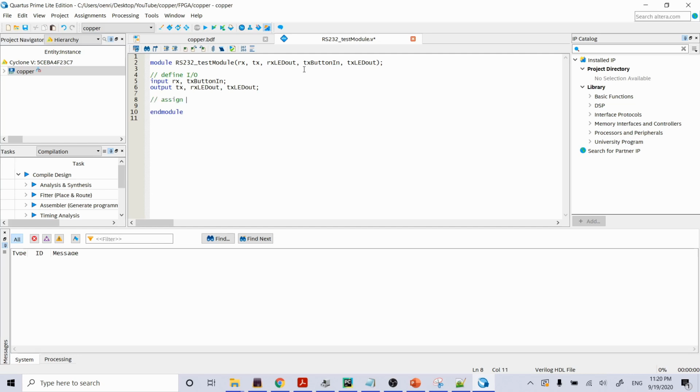Let's assign receive button to that LED. Assign, I'm sorry, the other way around. RX LED out equals RX. All right, that should do it.